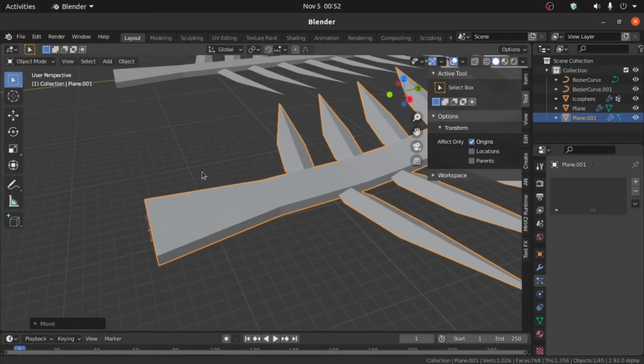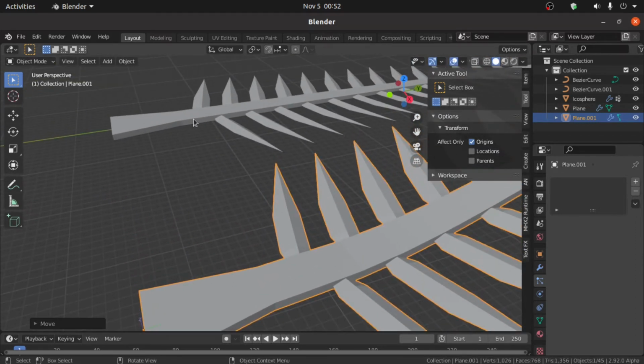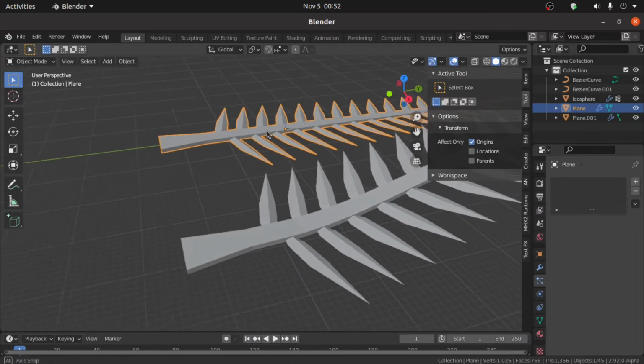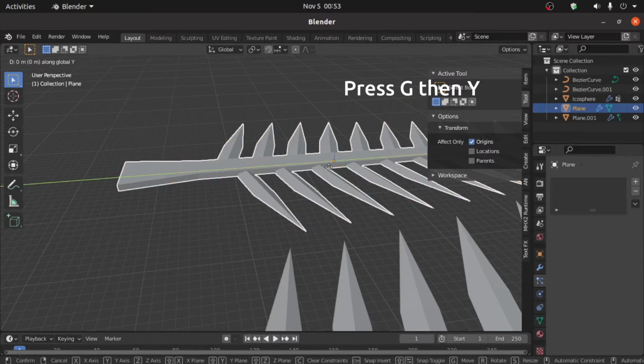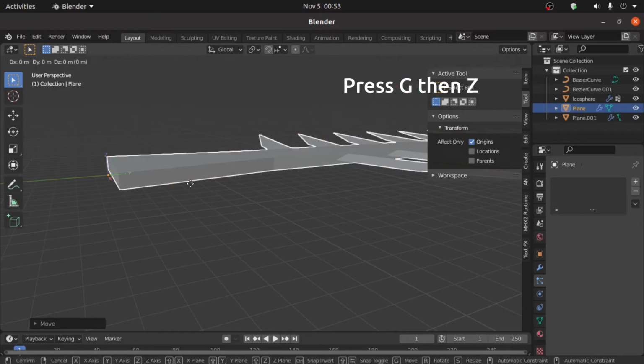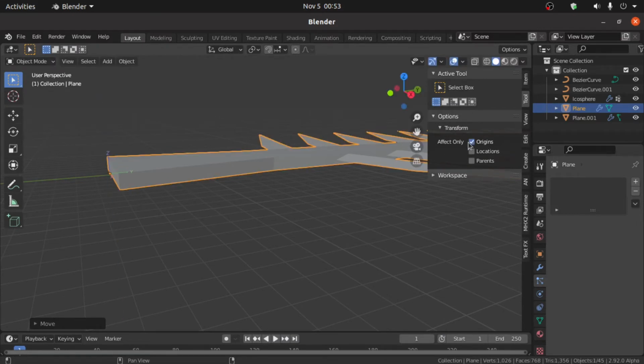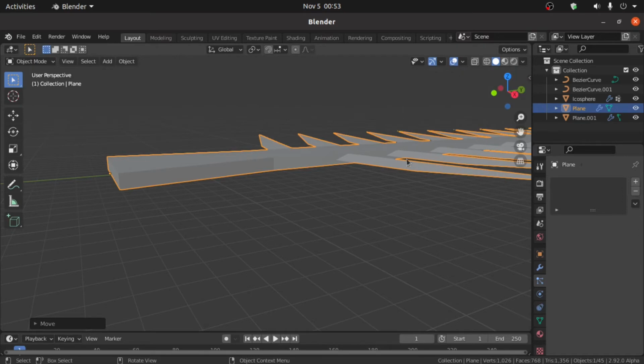And also we have to do this with this leaf. So select this, and also you can see its origin is here. So press G, then Y to move on Y axis. Now press G, then Z to move on Z axis. Now disable this origin option, then press N to hide this panel.